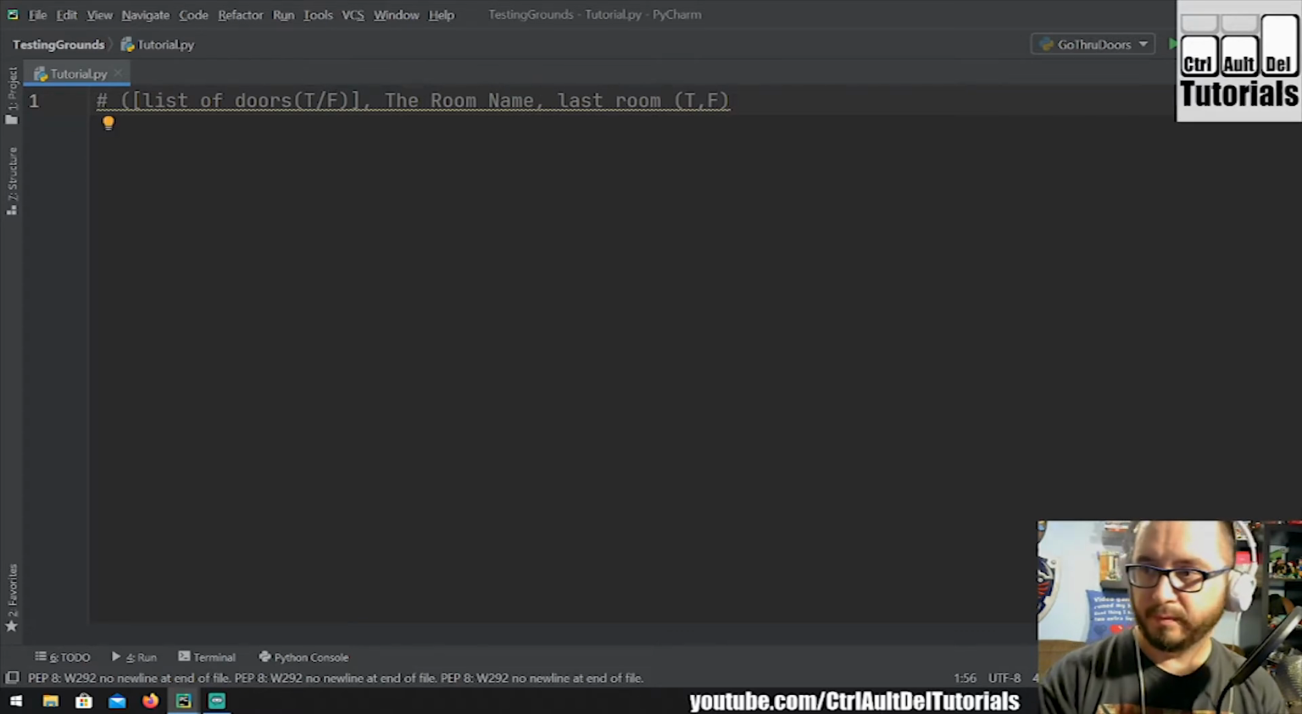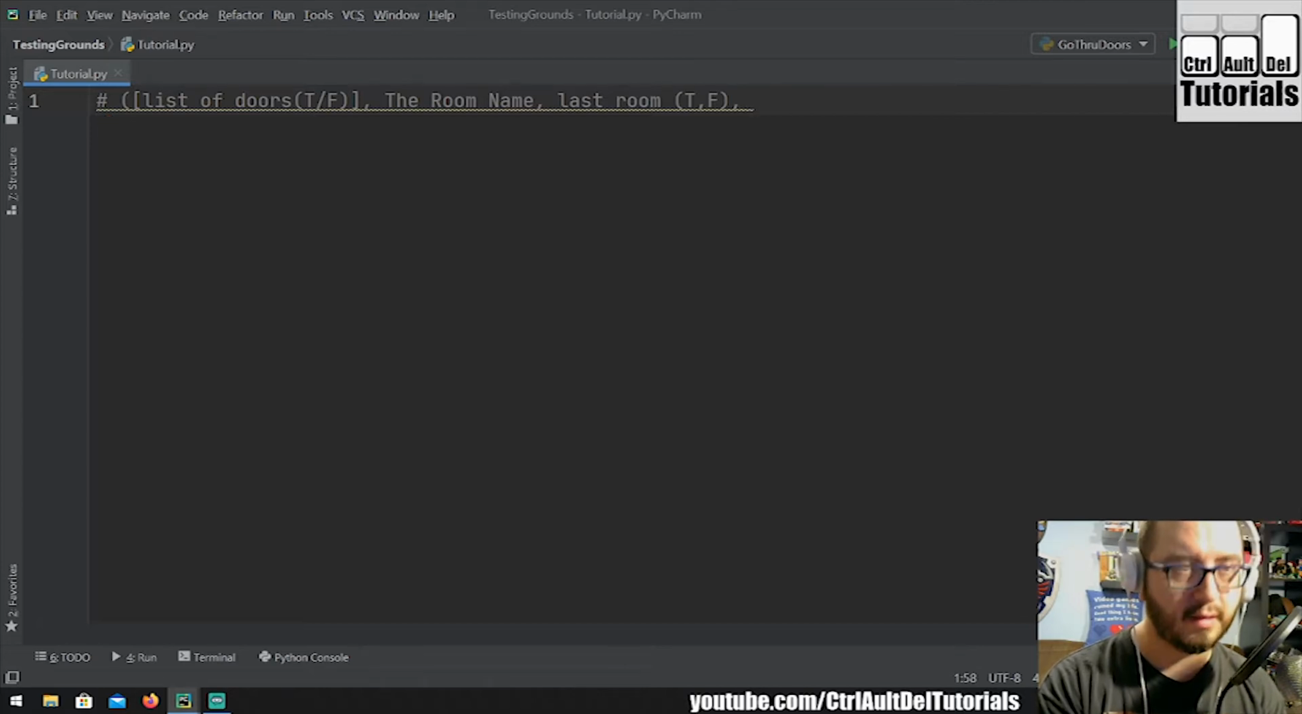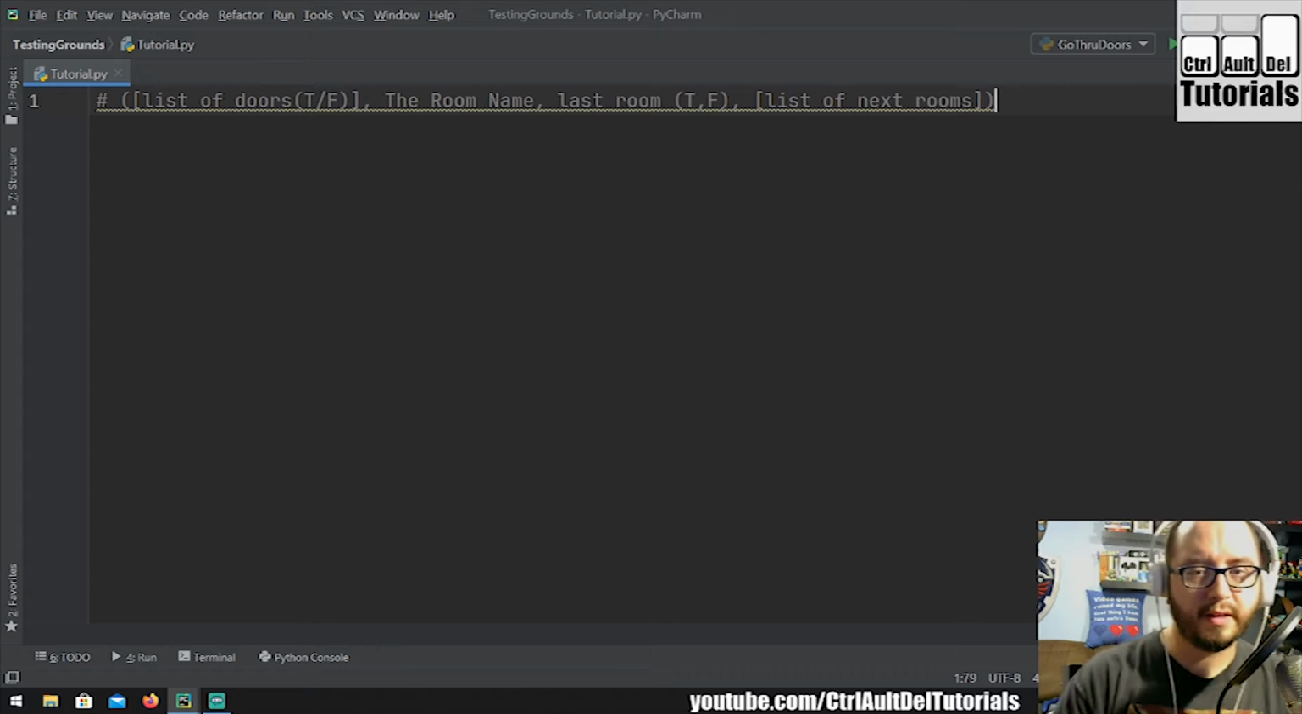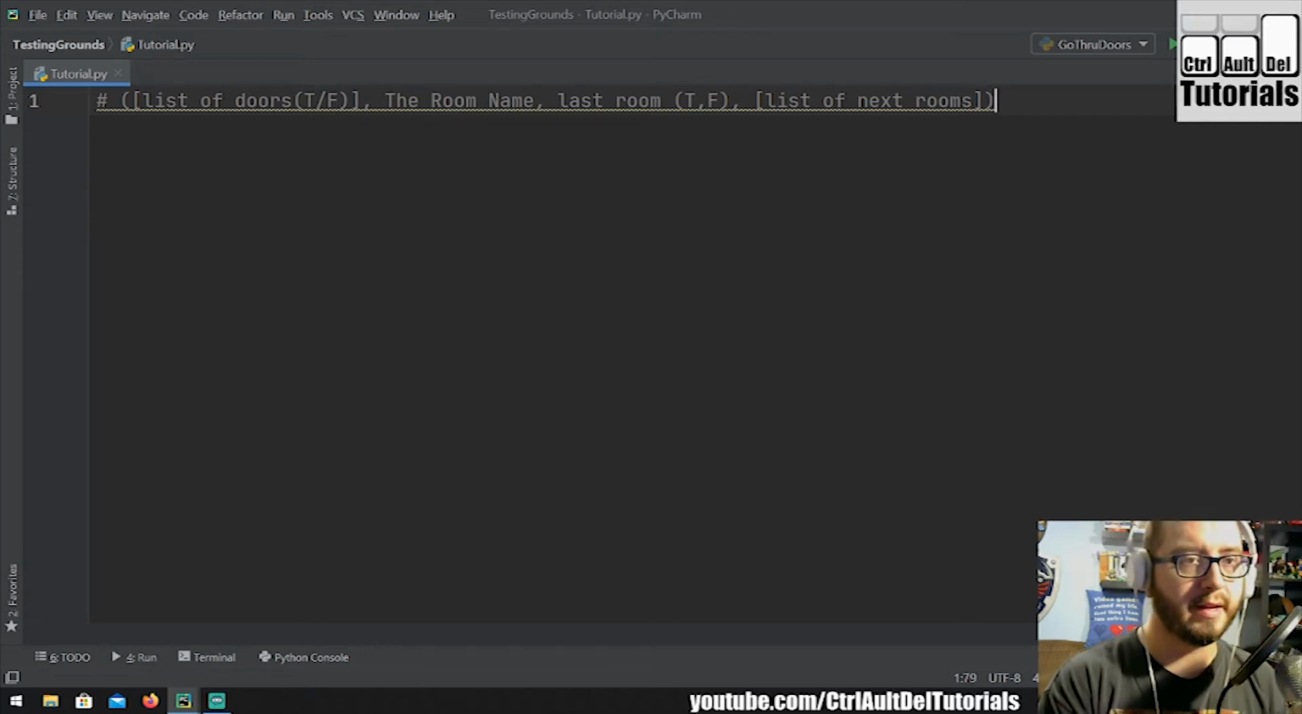Okay, and then finally we'll have another list. And these are basically going to match up with our list of doors. This is going to be the next room that we would go to. So this is like the list of the next rooms. And this will just be a string, so this will take in a string data type for that. Okay, let's see. So that should give me everything that I'm going to have for my format here.